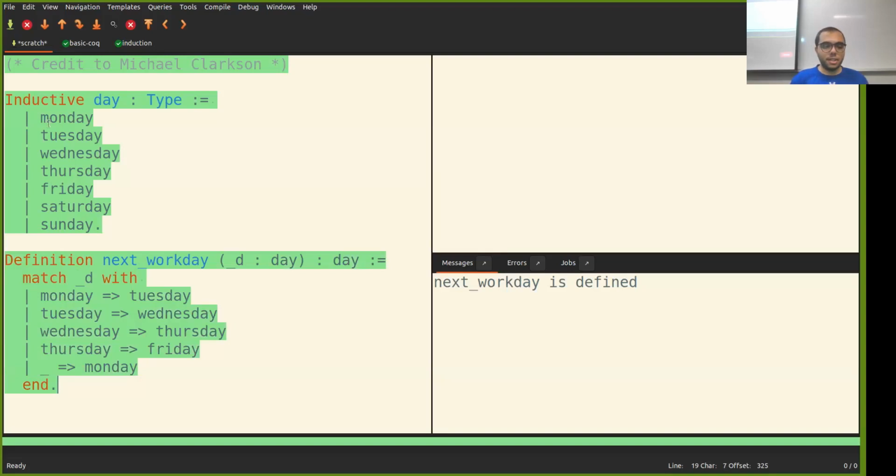So this just, it's like an if, else if, and so on. So it tries to match D with Monday, then it tries to match it with Tuesday, and so on. And the matches always go from top to down. So when it reaches this point, everything matches, and then it just returns Monday.